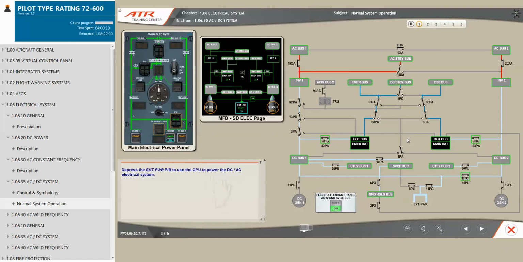Depress the external power push button to use the GPU to power the DC-AC electrical system. The on blue light illuminates on the control panel and on the system display electrical. The GPU now supplies DC bus 1 and DC bus 2 through the BTC. DC bus off lights extinguish on the control panel, and on the system display electrical, the DC bus symbols are updated.